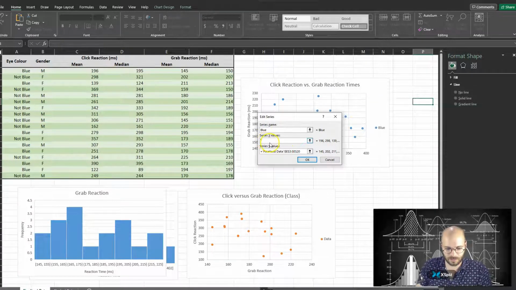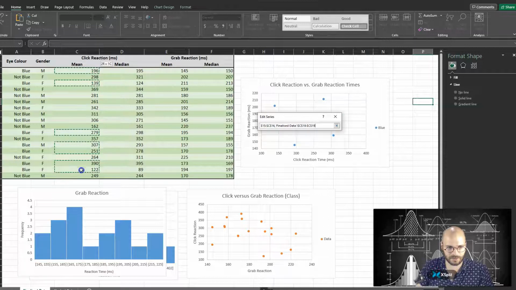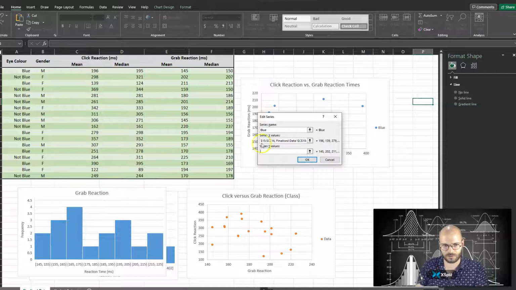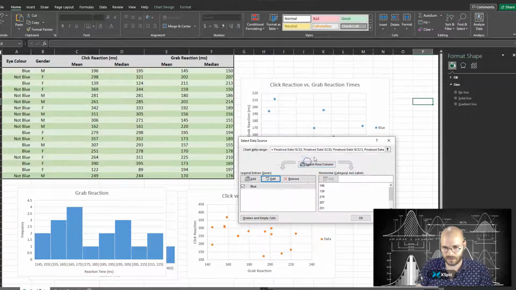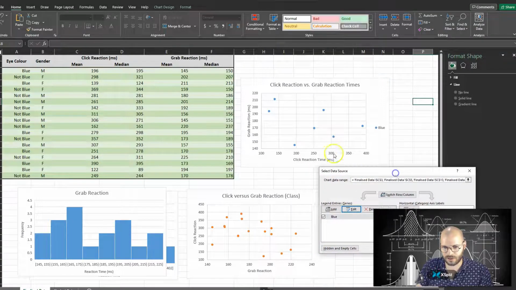Now, to fill this up, I'm going to hold my control key on the keyboard. And then every time I see someone with blue eyes, I'm going to click on their mean click reaction time. So here, here, here, here, and finally here. Done. Now, next step is I'm going to do it for the grab reaction. Here, here, here, here, and here. Perfect. And what you can see is that I've got less data points on the graph, but I've got all the people with blue eyes.